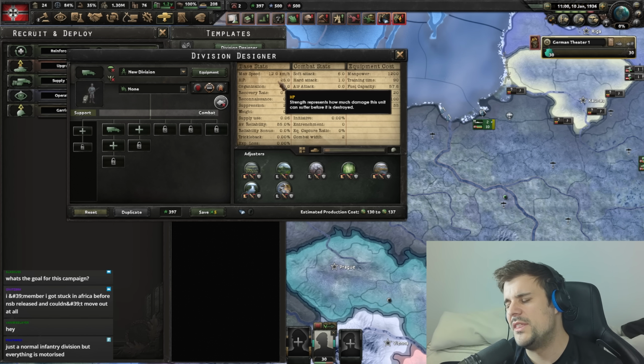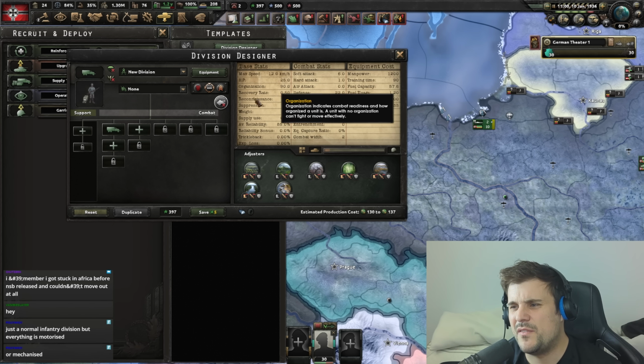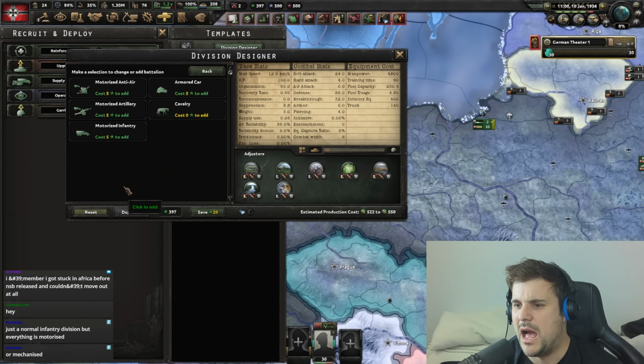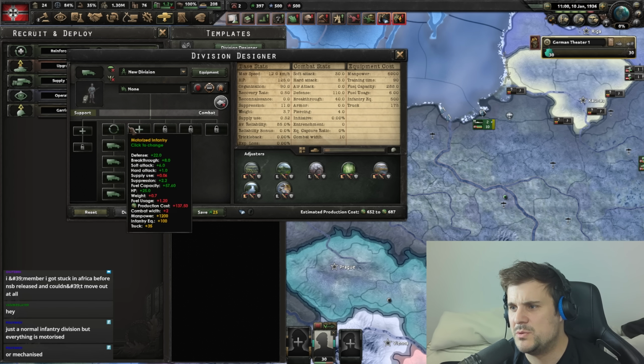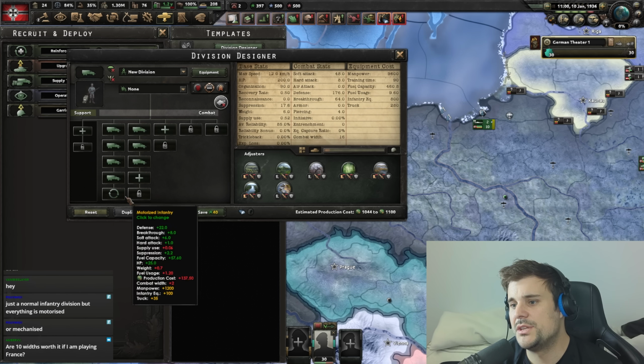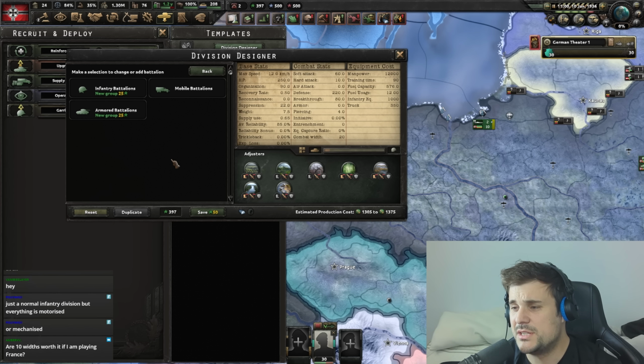HP represents when this division takes damage, how much manpower and equipment is lost in the process. Hence, the division with 25 HP will result in some really hefty manpower and equipment losses. But when you get higher HP, you get less of that. So in this case, as you can see, as I'm adding more and more infantry on, the organization is 90, so we're going to fight for a really long time, and the HP is getting higher, resulting overall in a division that will fight for as long as it can before it breaks.